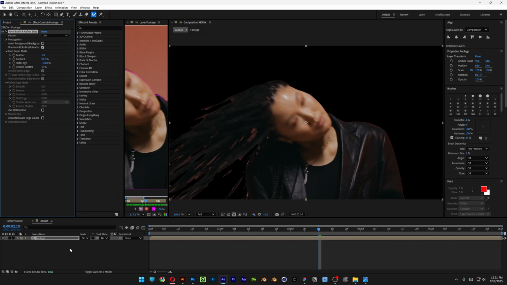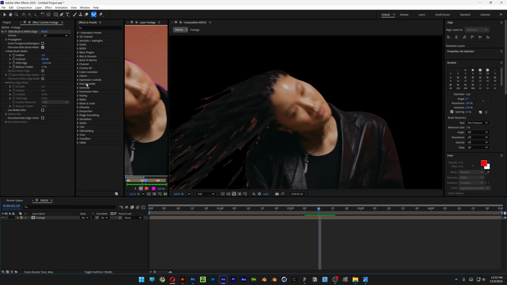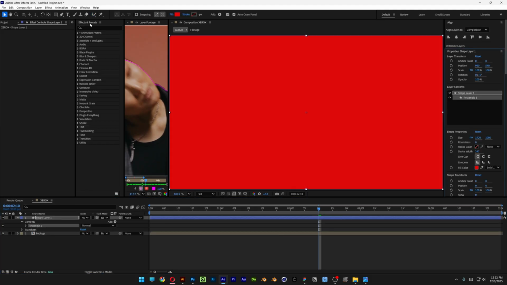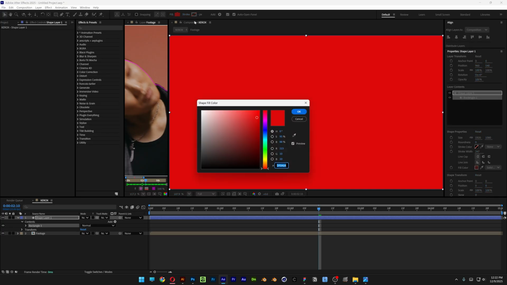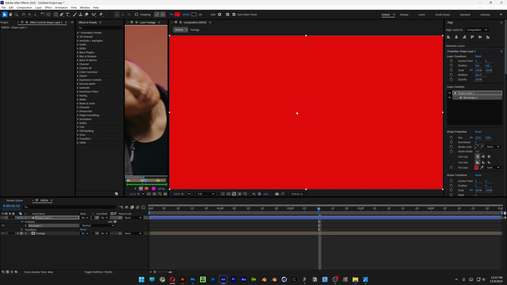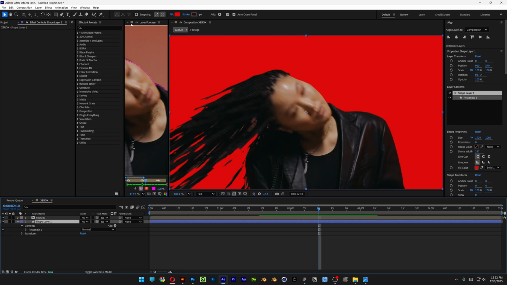So let's go down here to the layer, click somewhere here to deselect, and double click on the rectangle again. Now here, make sure that the stroke is on none, click OK, and I'm gonna go to the fill. I selected the red, click OK, and drag the shape layer under the footage. I'm also gonna exit this panel.